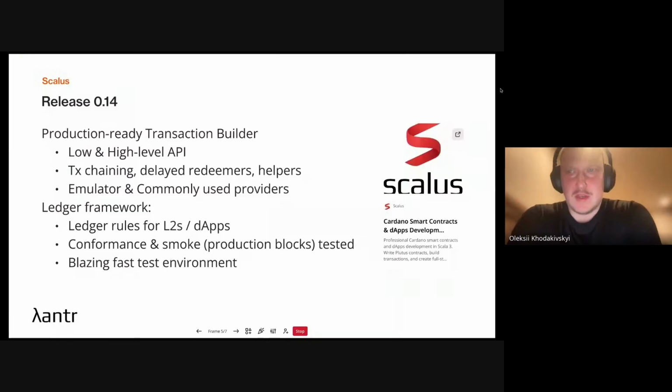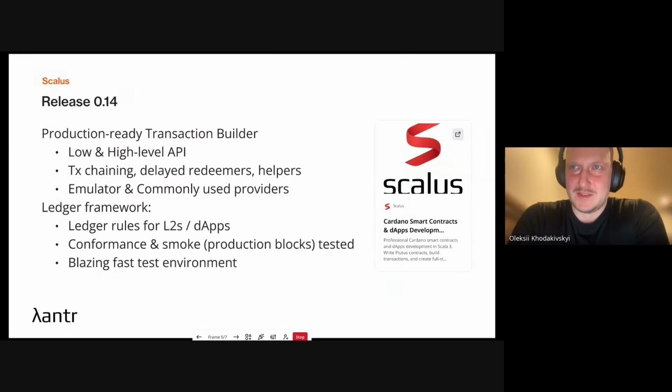First of all, we're preparing the new release. It will be the last release this year, release 0.14. So we're having the production-ready transaction builder, low-level and high-level API, transaction chaining, delayed redeemers, helpers, and commonly used providers.